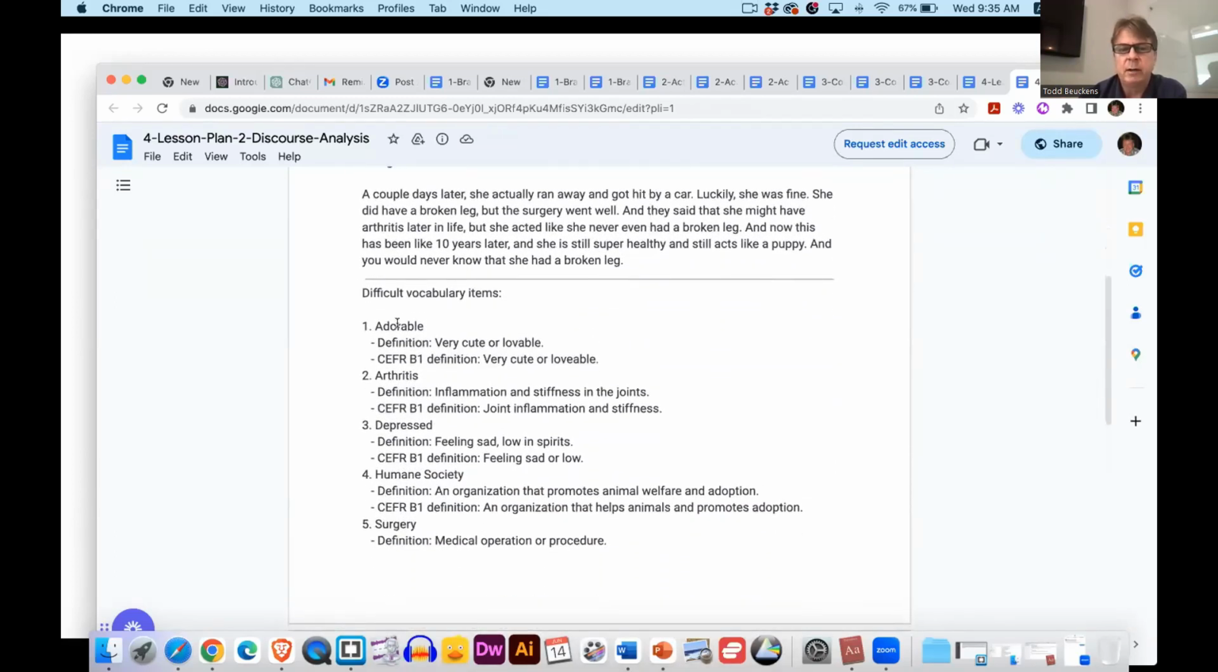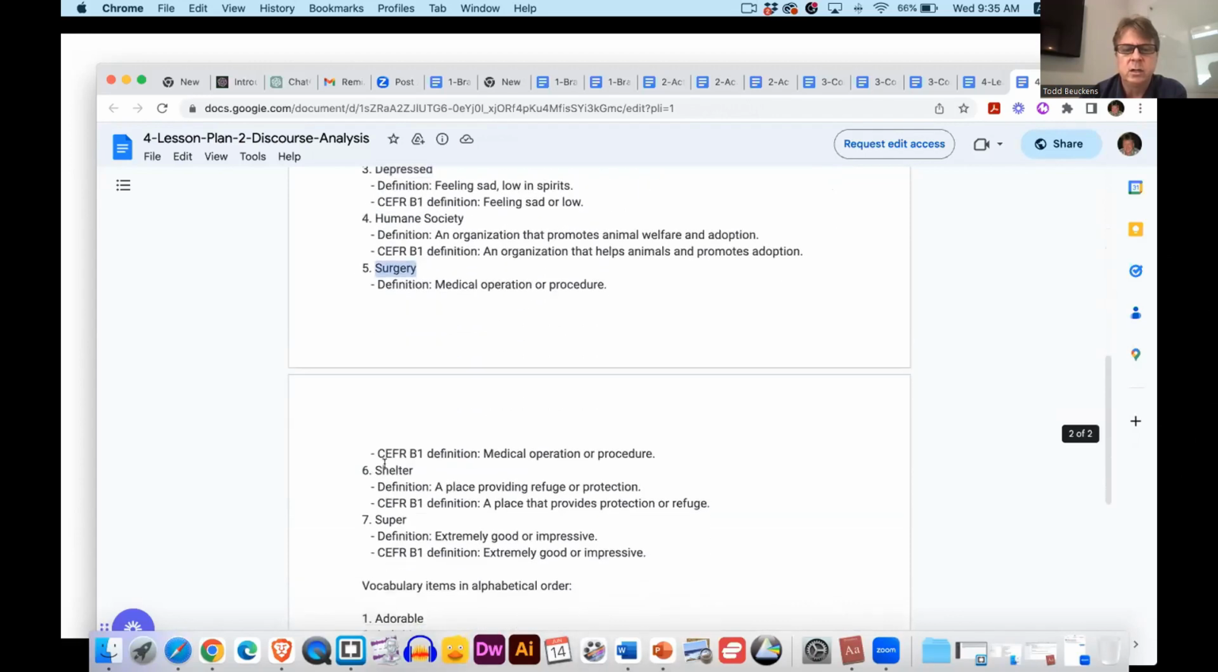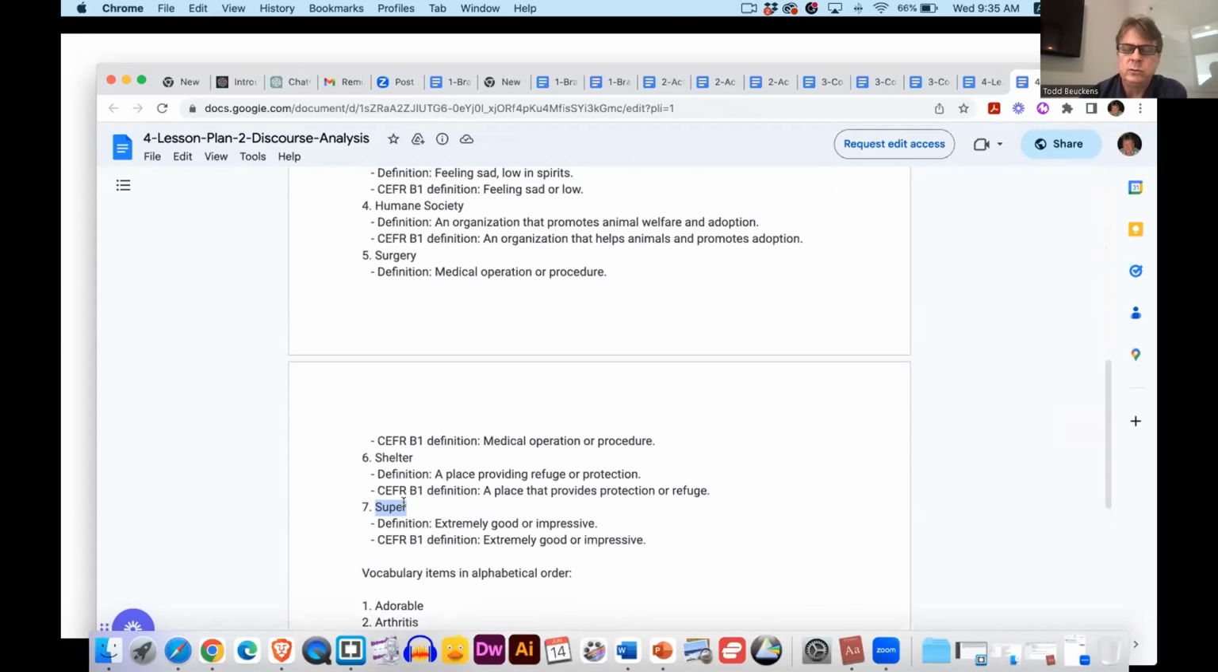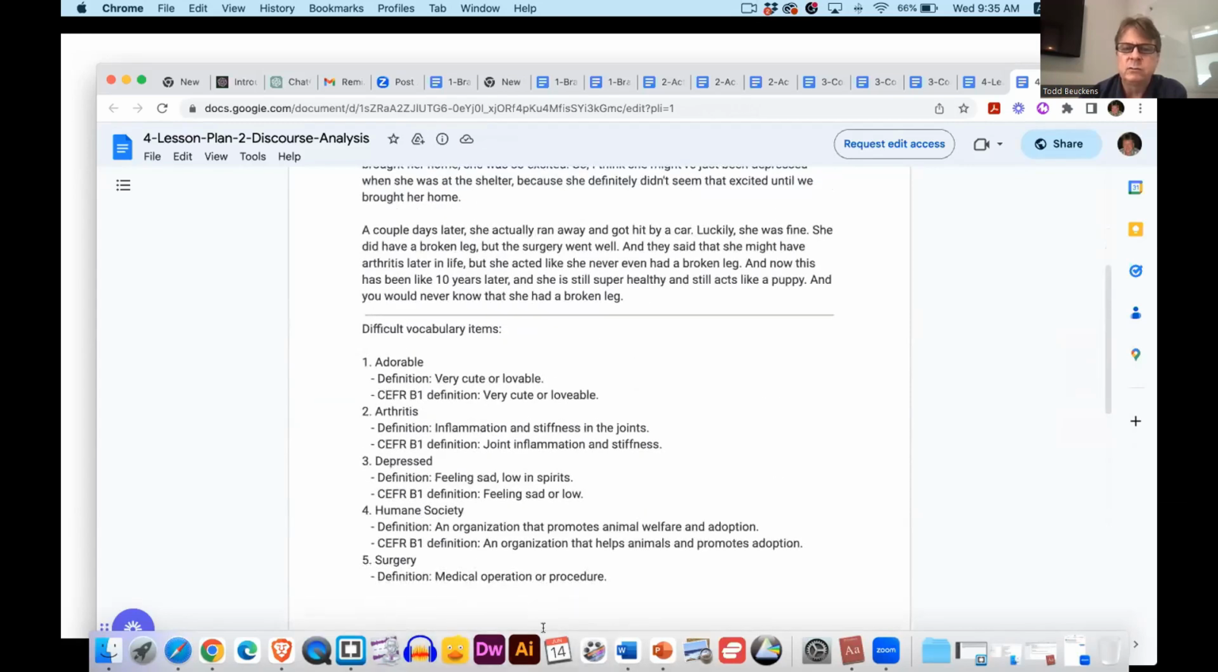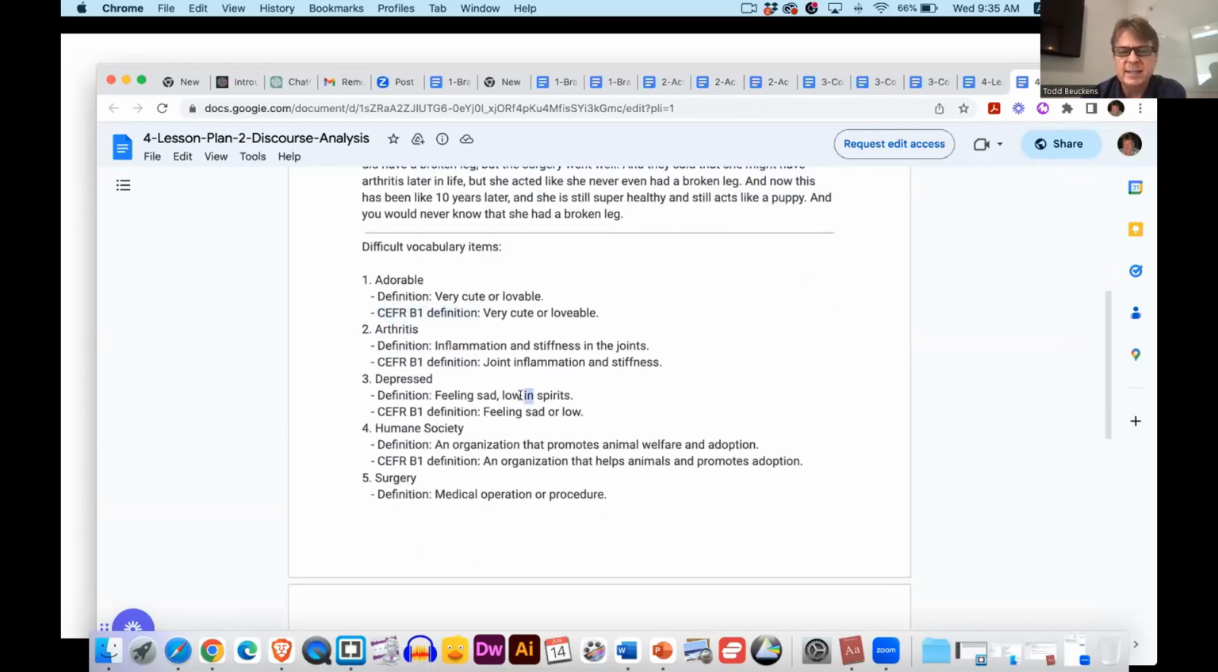It said, okay, how about adorable, arthritis, depressed, Humane Society, surgery, shelter, super. I actually would not use super, but again, it's really close. It kind of did something different with its CEFR definition. It didn't quite understand what I meant. But for the most part, the definitions were pretty good. Like I said, the English definitions are almost always spot on.